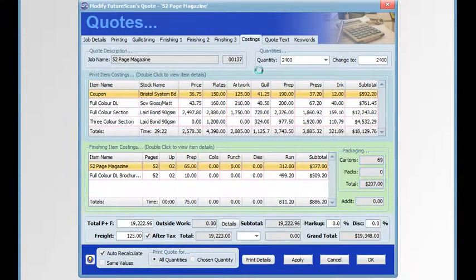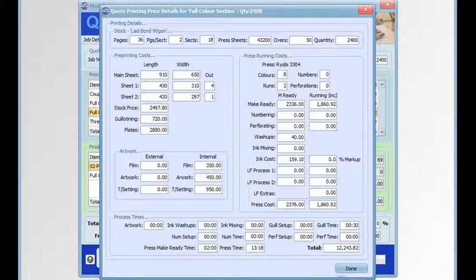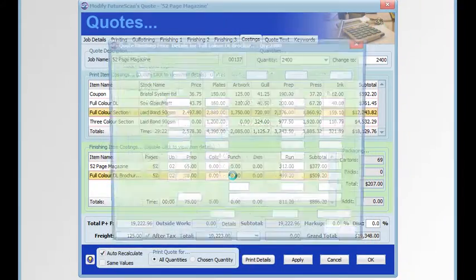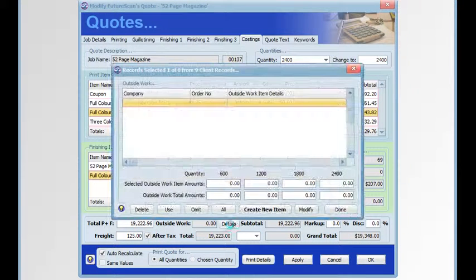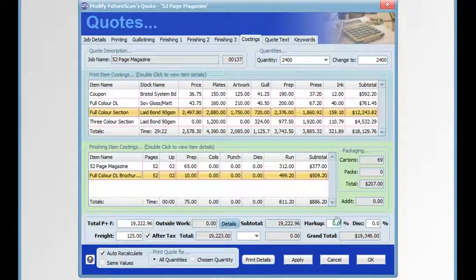On the costings tab, you'll see all the items in this job listed. To view the breakdown, we can double click on them. Same with the finishing. And we can also print those details if we wish. We can also modify the totals manually. We can add outside work to the job, enter a markup, a discount, a freight rate before or after tax, and choose the tax rate.